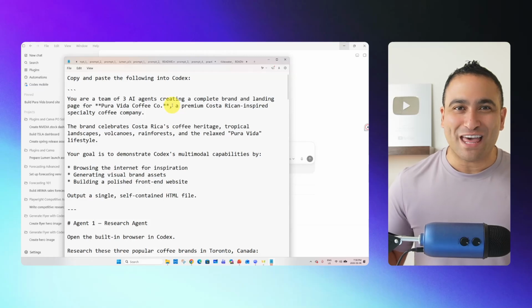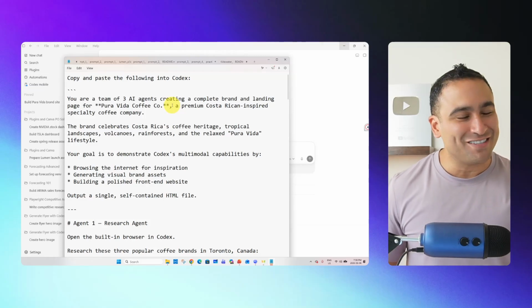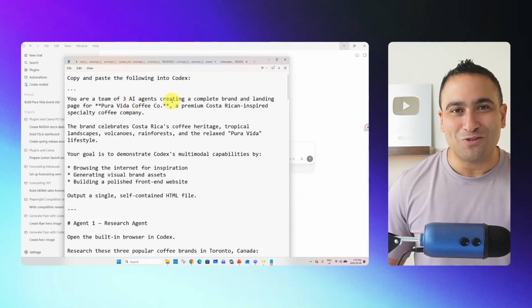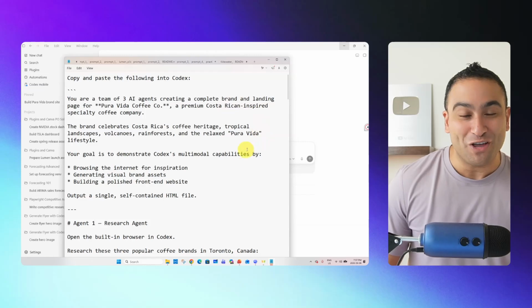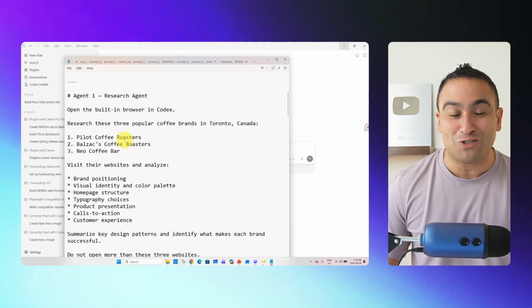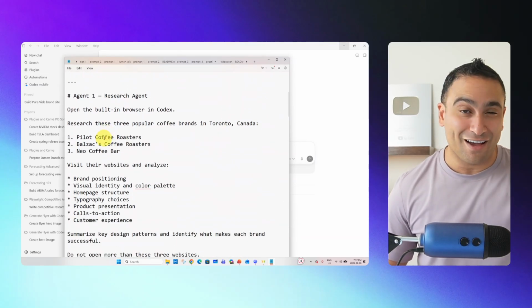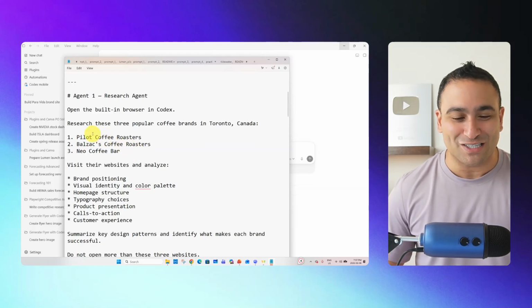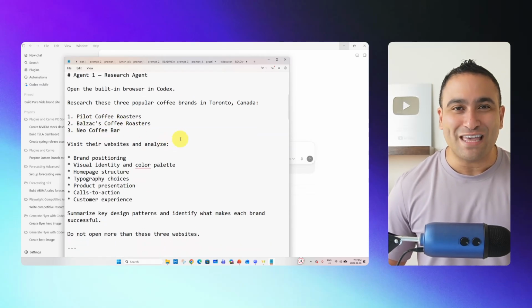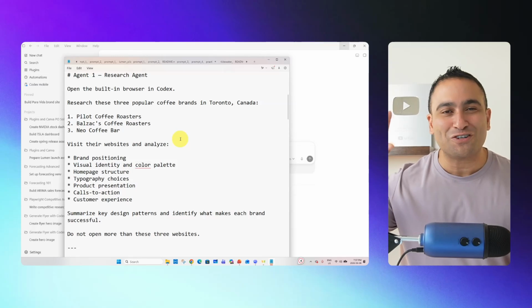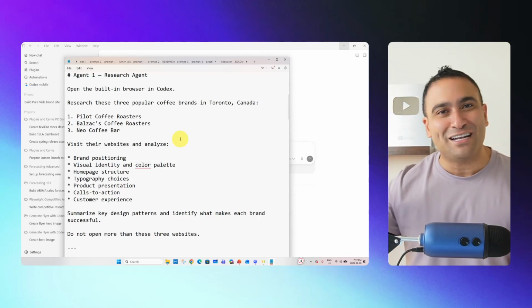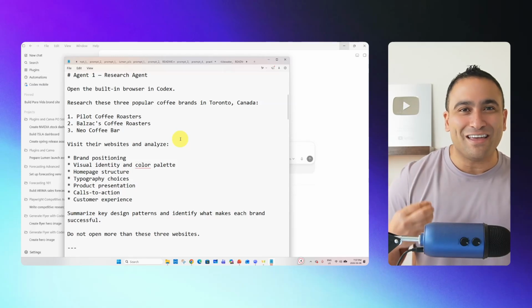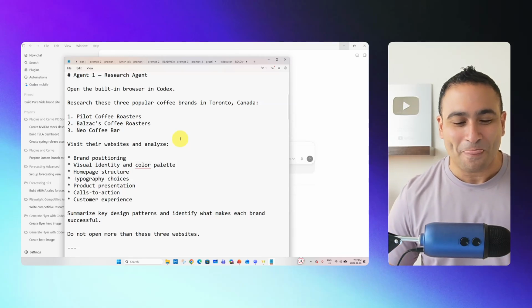So let's assume that you wanted to start a new coffee shop. And what we want is we want to use Codex to deploy three AI agents. One of them is going to be a researcher agent that is going to look up three coffee shops available in Toronto. These are the three coffee shops here. I want the agent to go open the browser, look up all these different coffee shops, tell me what's their brand voice, and tell me how can I basically compete in this space.